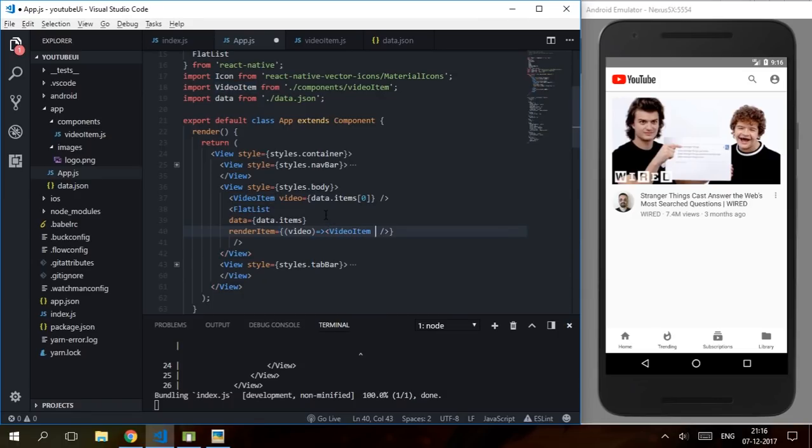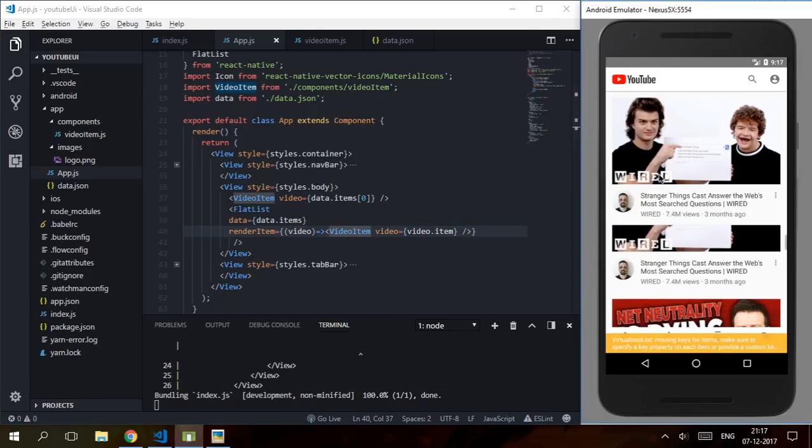Video item, and we're here to pass the video. Usually the video we get here is not exactly the video item. The actual video is in video.item and the index is in video.index. So we're going to use video.item. If you read the FlatList documentation, you'll get it. Let's see how it looks.